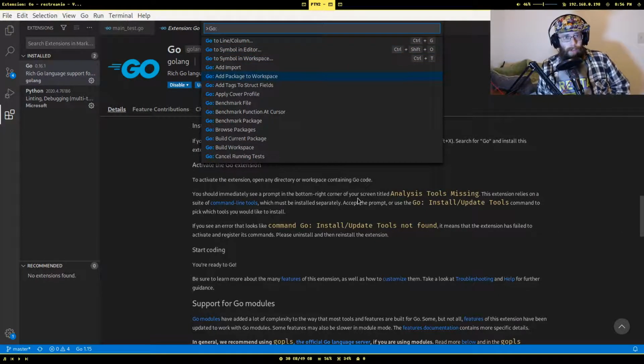Add import. I think it has a couple of utilities to automatically set a bunch of common things that you would normally have to do repetitively. Like it says, automatically generate the tags for structs, which is pretty nice. I actually haven't used that. I need to try that. I think that might actually be in the Vim plugin too. I just never actually tried it before.